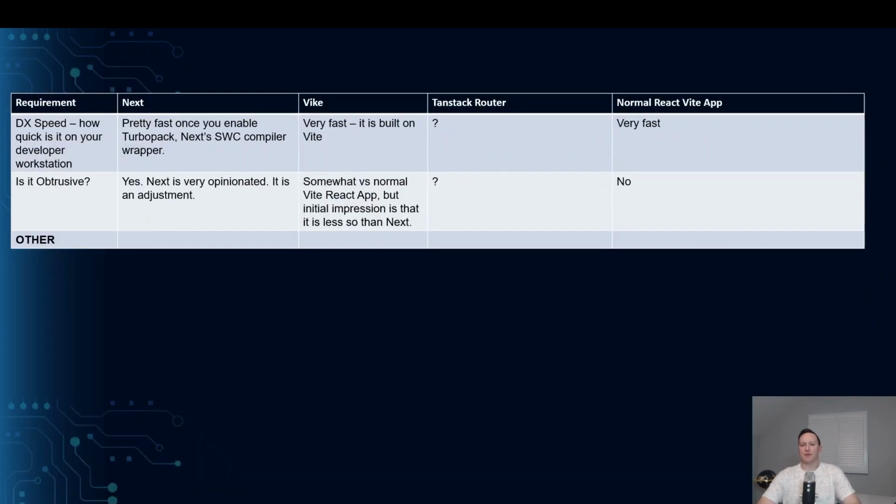And DX speed, so how quick is it on your developer workstation? Next, hopefully TurboPack works for you. If TurboPack works, it cuts times in half and it makes it quite usable. Startup time is a bit of a nit, though it's nice to have a fast startup time when you run your app in dev mode. But probably the more important metric is how long it takes when you change a page or a component before it runs, and it's quite a bit faster with TurboPack.